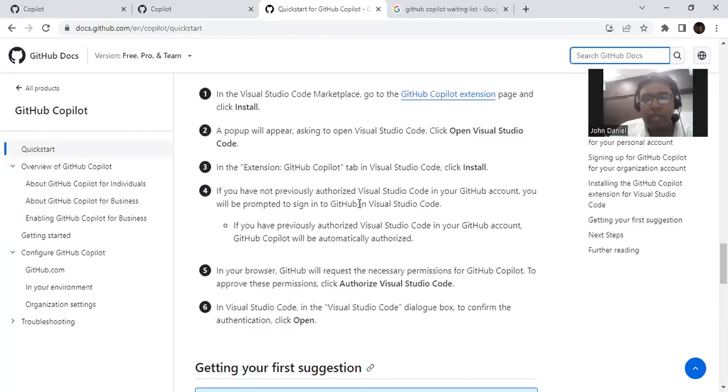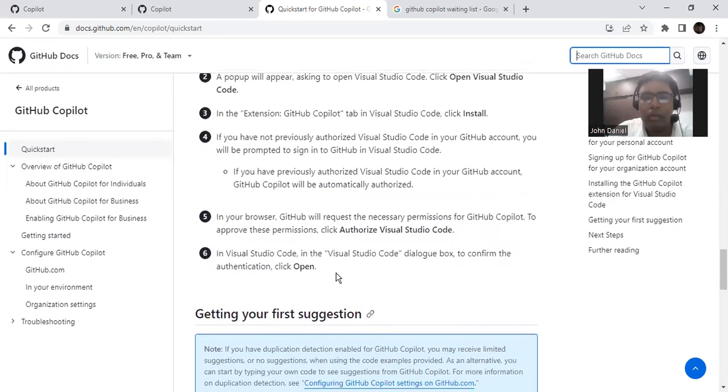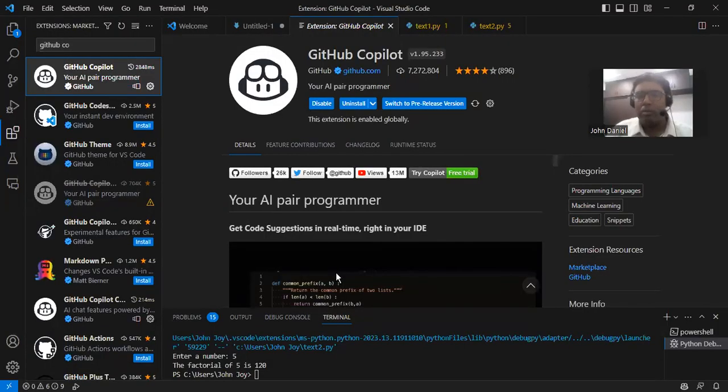And then if you have not previously authorized Visual Studio Code in your GitHub account, it will ask you, so that your GitHub account and the GitHub Copilot account merge. For that authorization purpose, it will ask you. Then step by step, after granting the permissions, you need to click authorize Visual Studio Code, and then you need to open it.